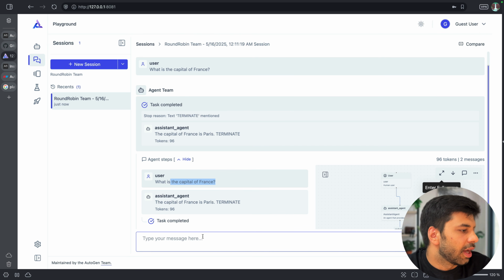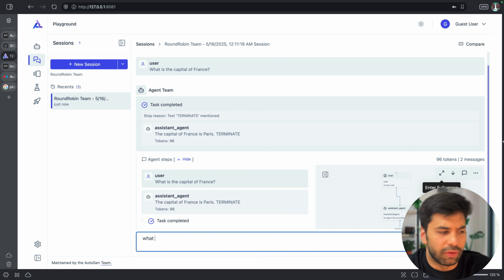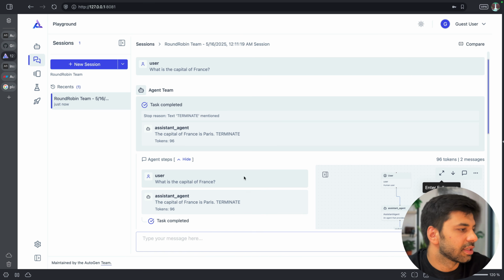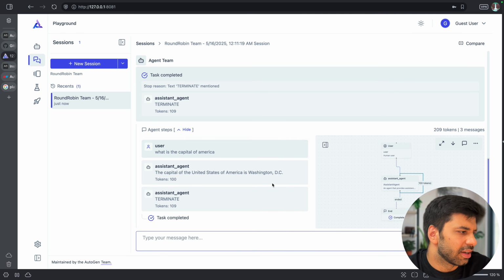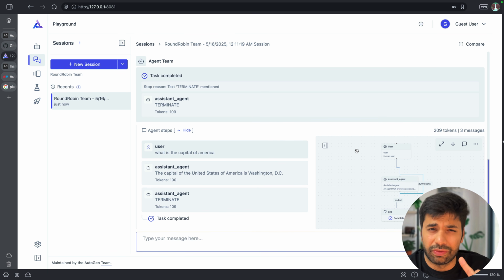Yeah, and of course we can just continue, like let's say, what is the capital of America, maybe we can ask this, and it is just going to see what the answer is. One more thing you will notice here, two things rather: it is showing you the tokens as well. Second thing, as I explained in the termination condition, since in the first message it didn't mention terminate, it got terminated after this particular message.